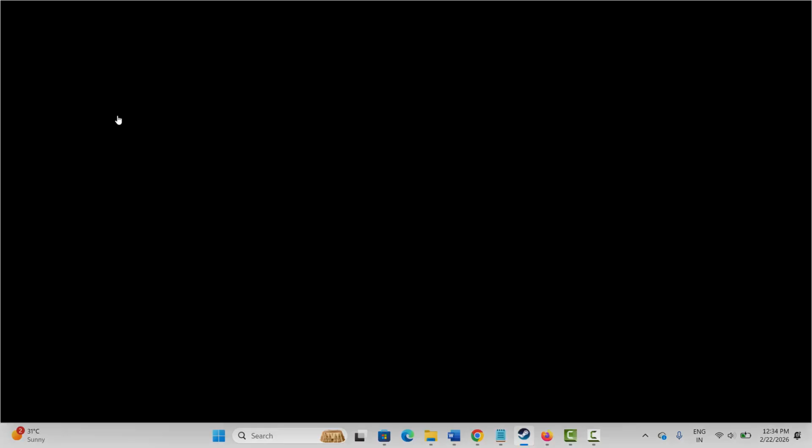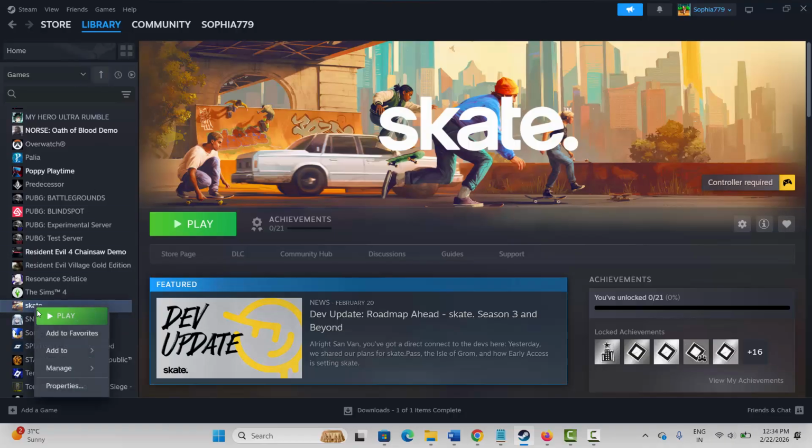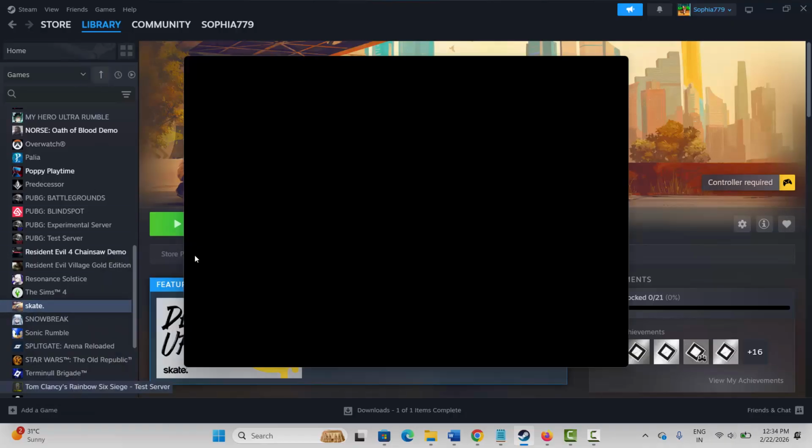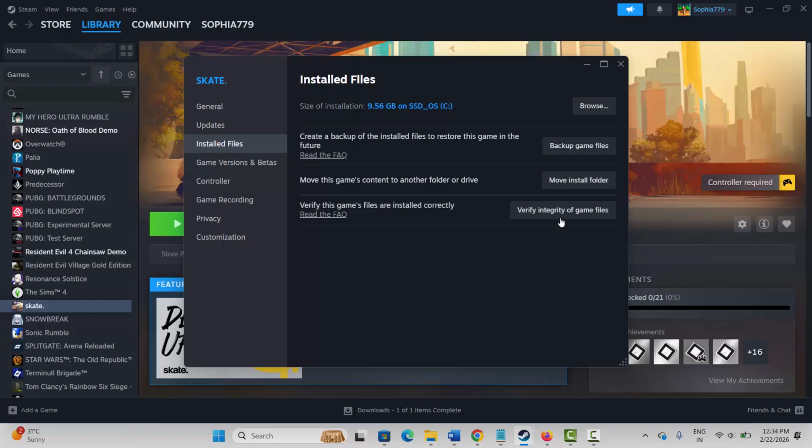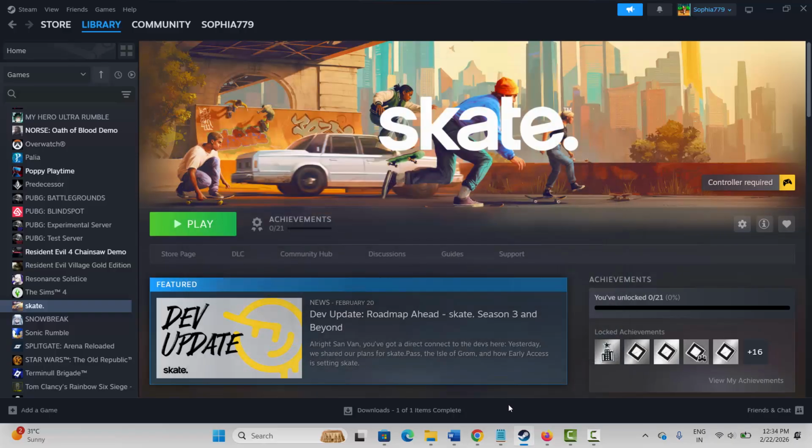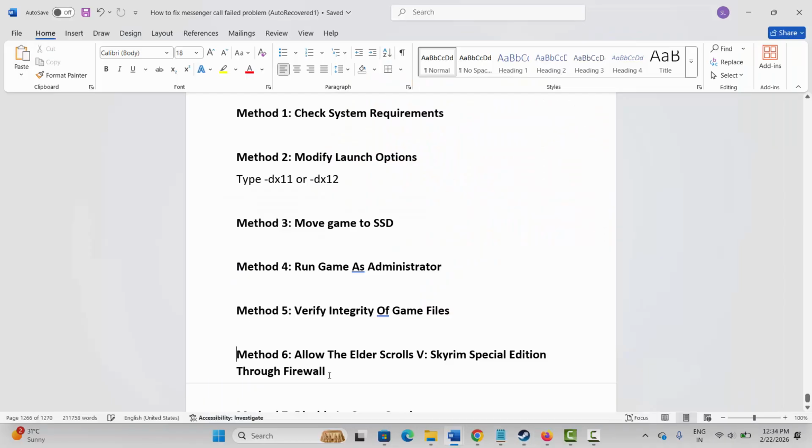For that, go to Steam, under the library section, select your game, right click on it, click on properties, click on install files, and then click on verify integrity of game files. This will check and verify the game files. Once done, launch the game and check. Next is to allow the game through the firewall.